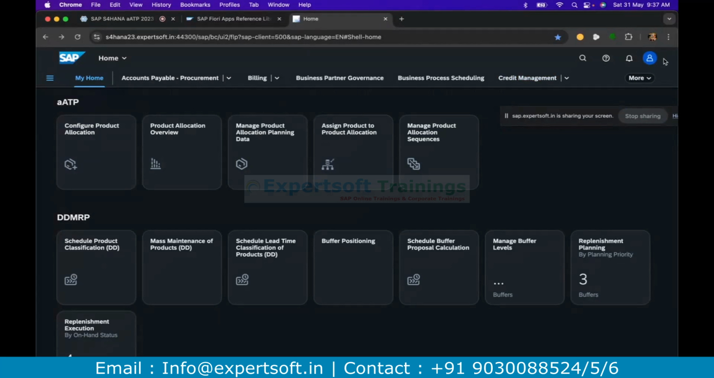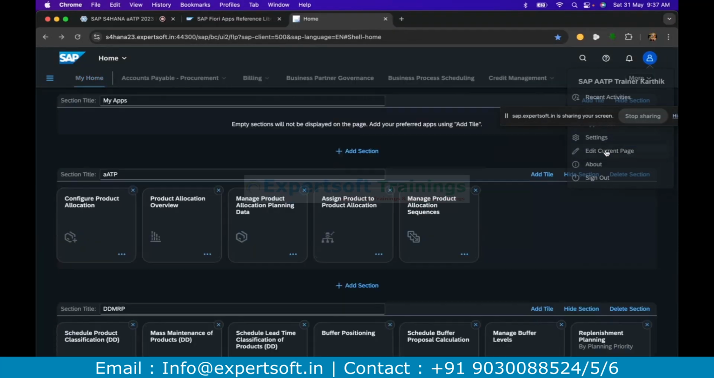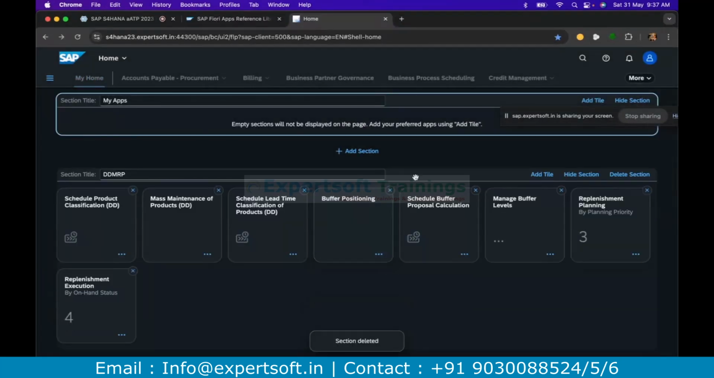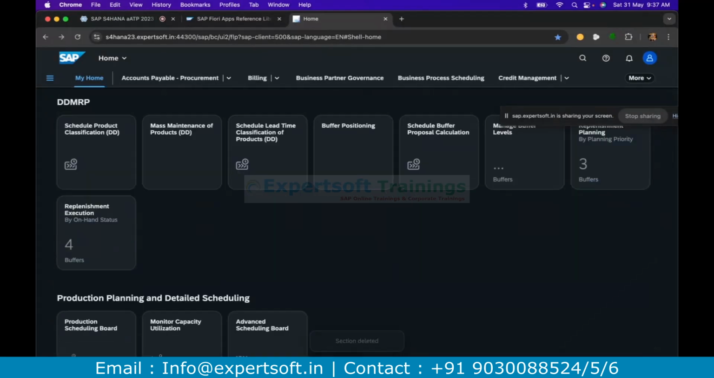Similarly, if you want to delete this section, you just select it and delete it, and it will be deleted. This is how you can adjust your home page. Whatever apps you want on your home page, you can set and add them.